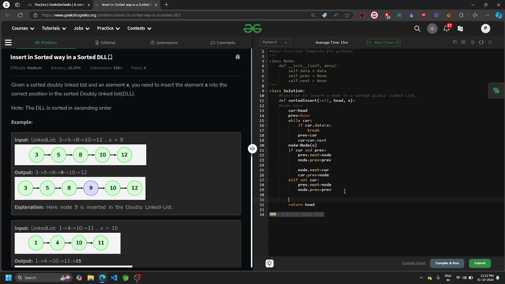What if the insertion is being done at the beginning? So else, now we have to insert at the beginning. Just think about it. If the value is 1, you take the current node, and node dot next will be pointing to the current node, which is nothing but the head. And current dot previous will be pointing to our node. But this is not it. Now 1 is pointing to 3, and 3 dot previous is pointing to 1, but our head is still pointing to 3. So head should be pointing to the node now.